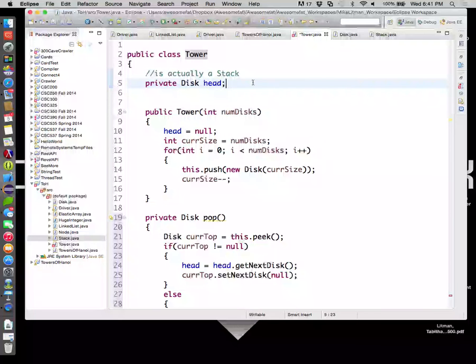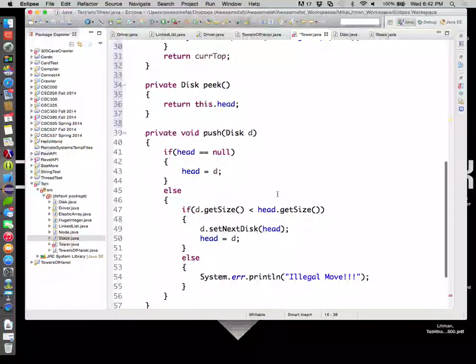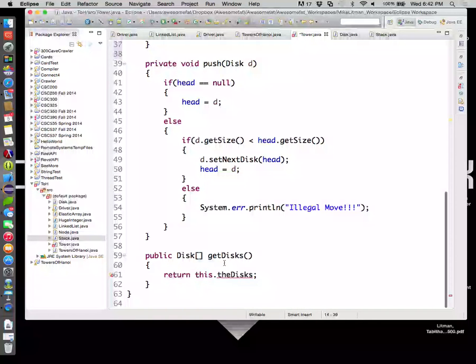Okay. After we finish this, I want to show you something called generics in Java. So somebody remind me about that. Would have made life a lot easier here. Okay. So this should fill up our tower. That's a pop. That's a peek. That's a push. And then get disks, we currently have returning an array of disks.